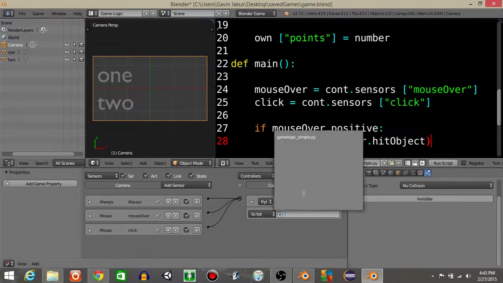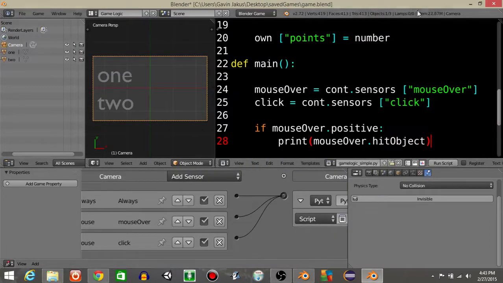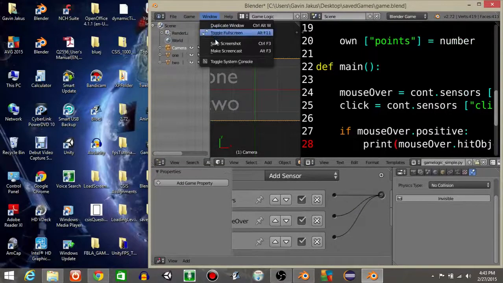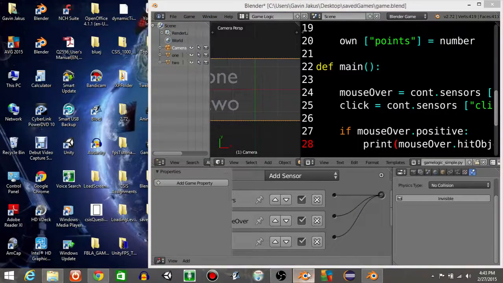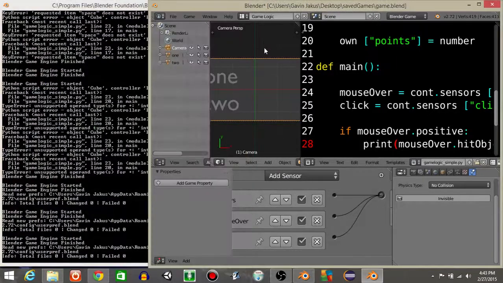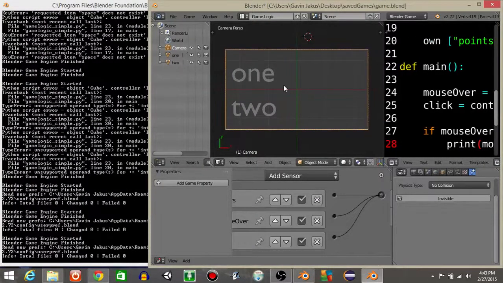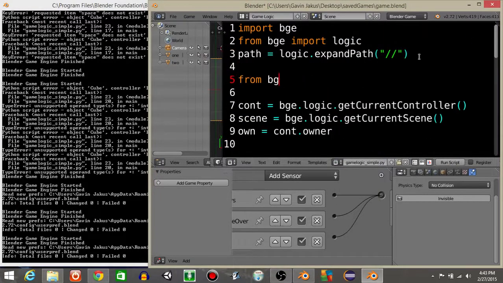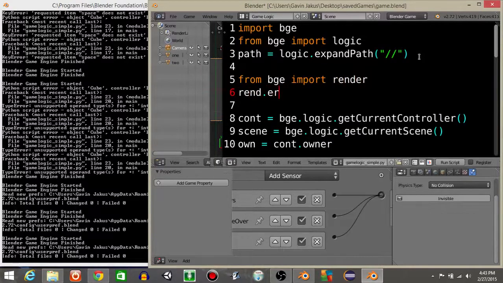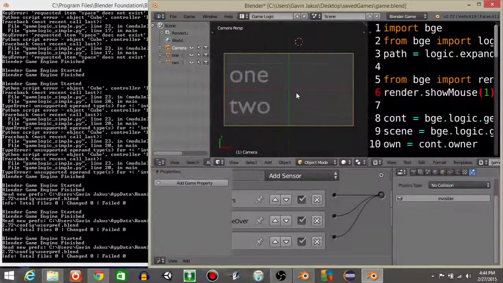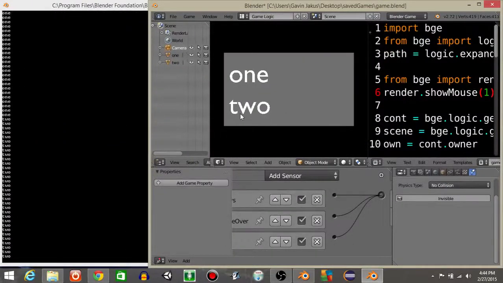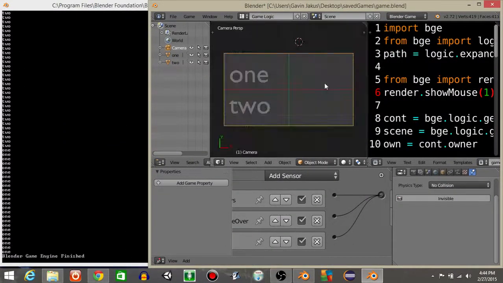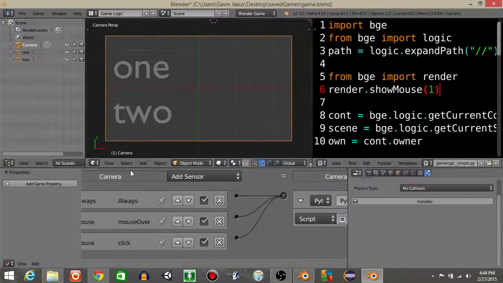So if we go to our console, and actually let's add our script right here in our controller, but I'm going to go into my console like this. So let's open up your system console. And if we were to hit play now, actually wait, our mouse is not visible. That's my mistake. From bge import render, render.showMouse(1). Okay. So what should happen is if I hit P now, if I hover over 1, it will say 1, and if I hover over 2, it'll say 2. That's what we want.